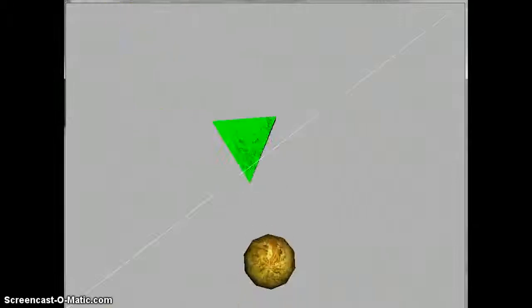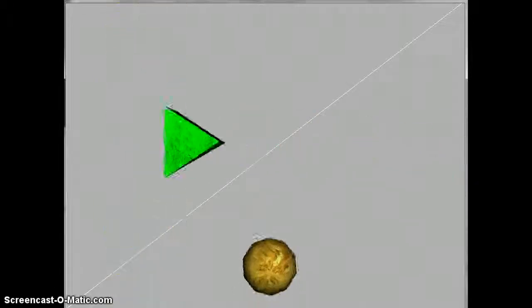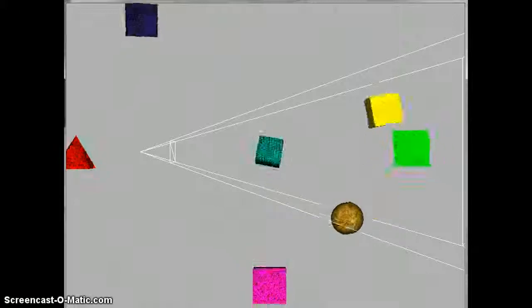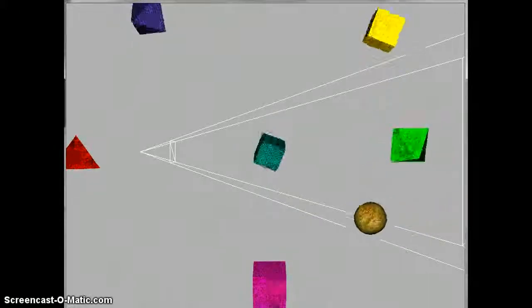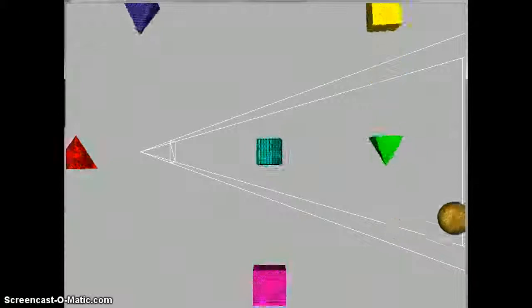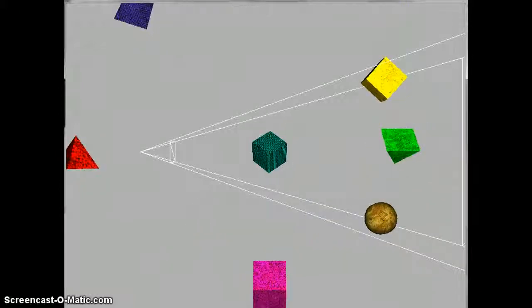I can toggle on or off the drawing of my camera's frustum, so we can not see it very well from here, but I've got a second camera set up so that we can see it. And now you can see the original three shapes, the brown sphere, the yellow cube, and the green pyramid, moving in and out of the main camera's view.